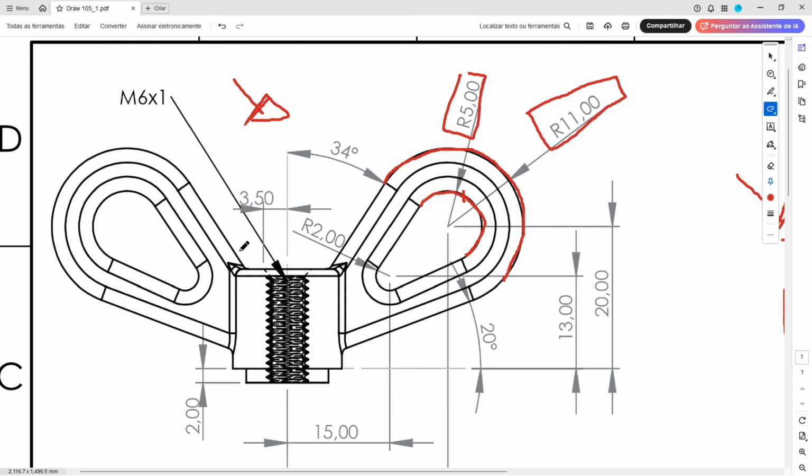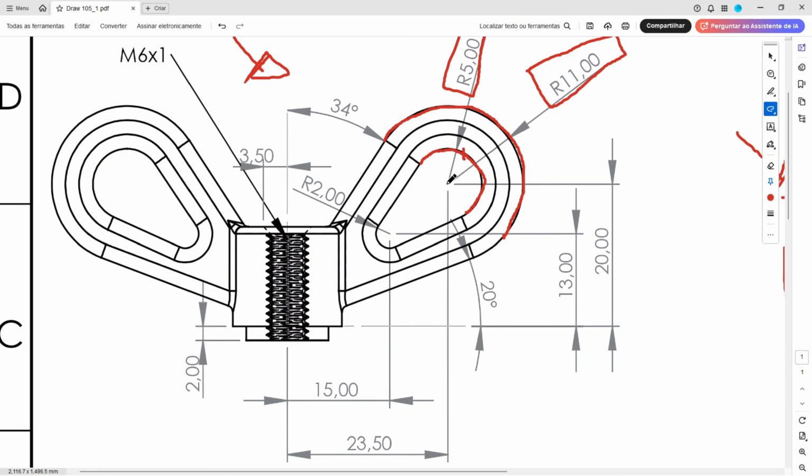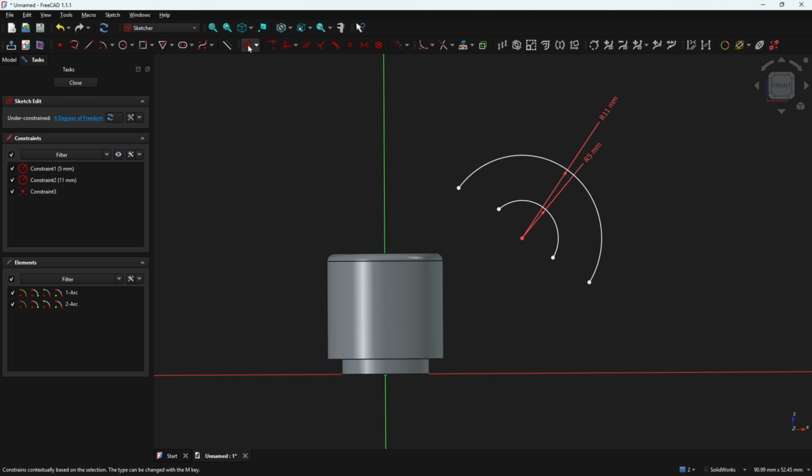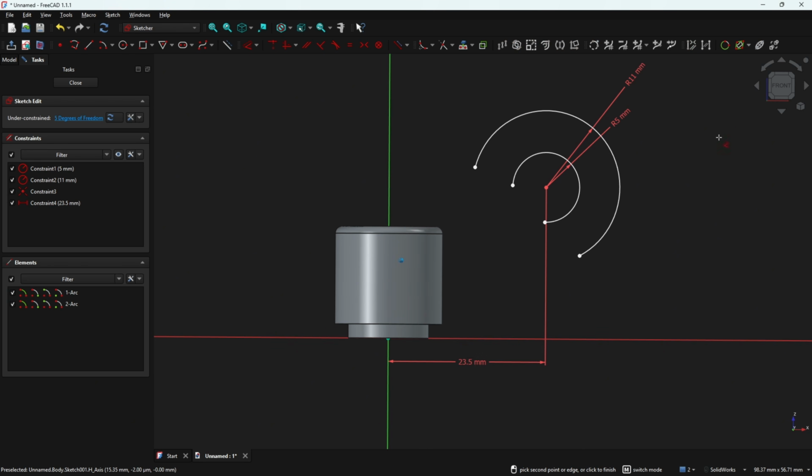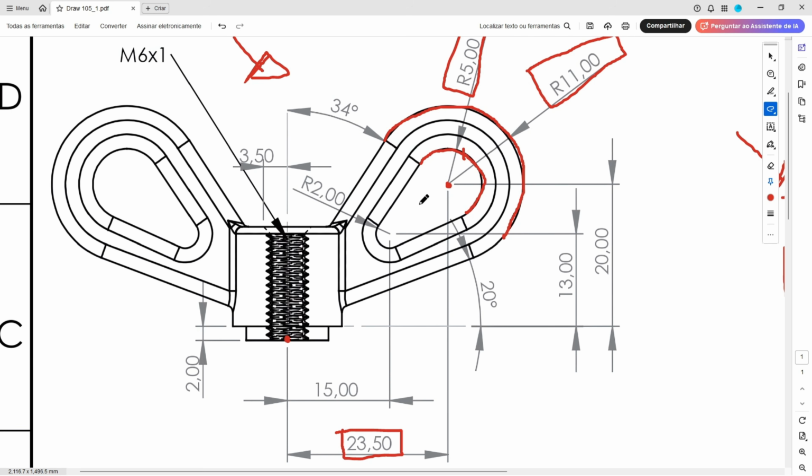And now the distance between the center of this arc and the midpoint is 23.5 millimeters. So go to sketch dimension, select this point here. The distance here is 23.5 millimeters. And the distance between this point here and this edge is 20 millimeters.